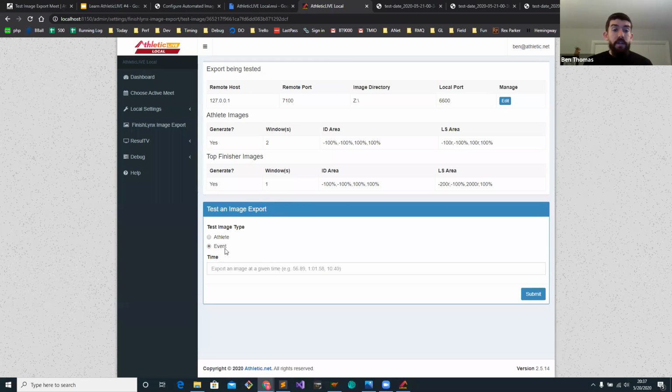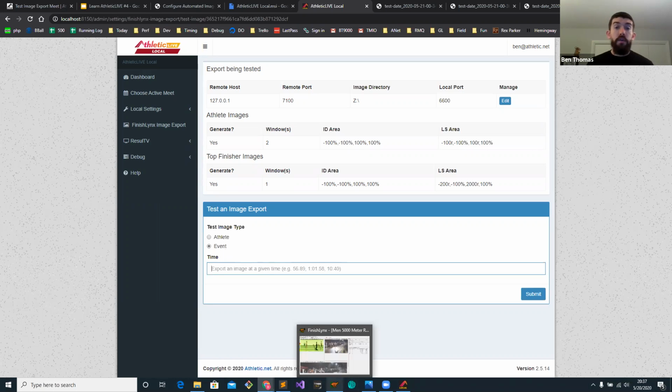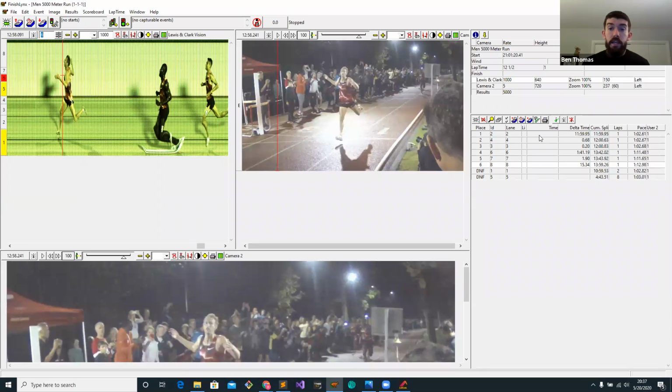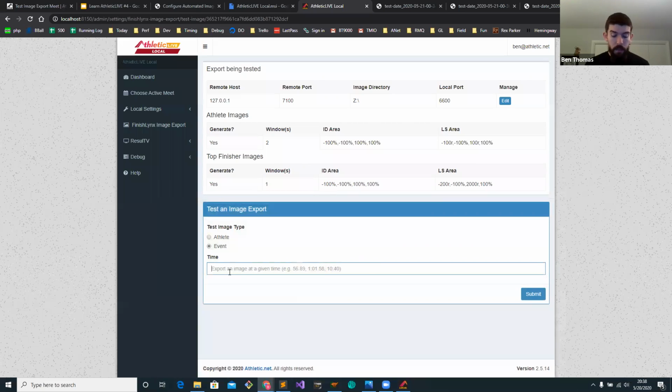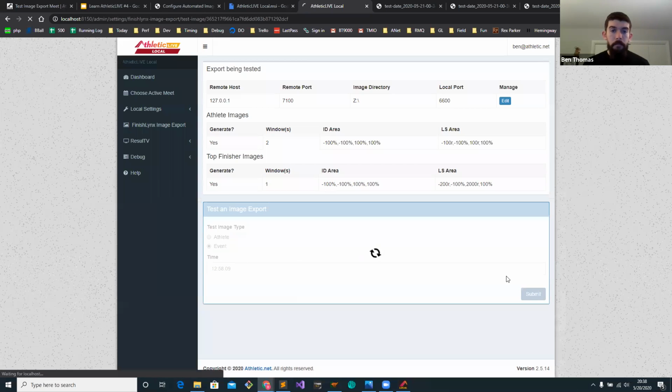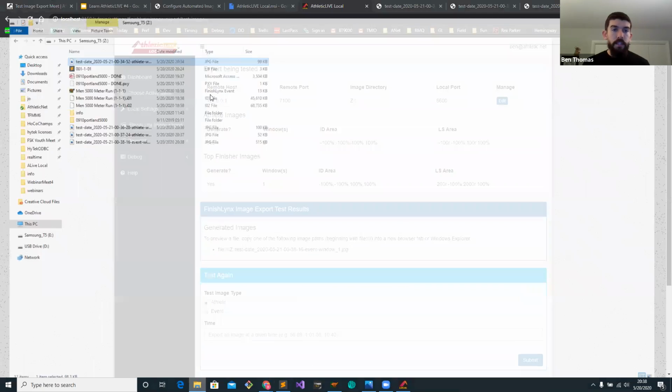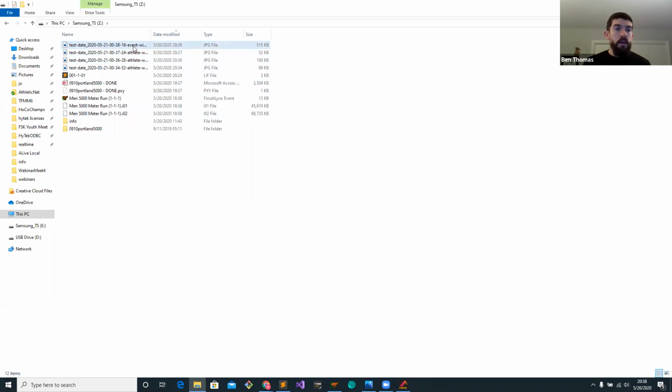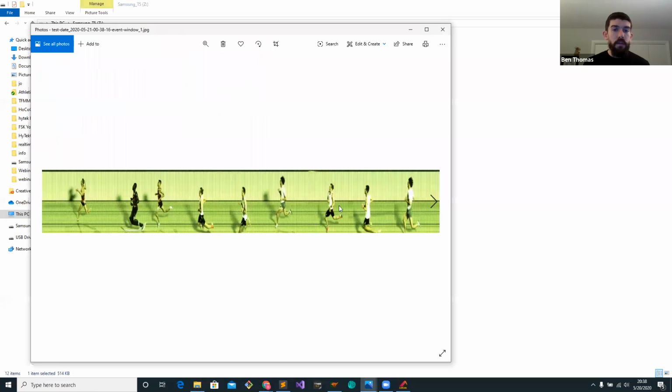So let's take a look at an event image. The event image is going to get generated automatically as soon as you have filled in every single time or status. So the event image will happen in this case once all 6 of these people have times, because these 2 guys down here are already DNF. And it's going to take it from the winner's time. So when I'm testing it, I want to test it from the winner's time. So once again, we'll type in 12:58:09, click submit. And this time I'll go ahead and take a look at my Z drive directly. So here's my event image, open that. See, that's pretty long. Got a pretty long image right there.